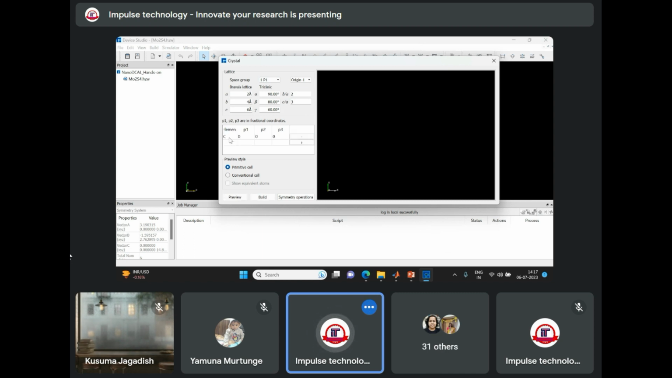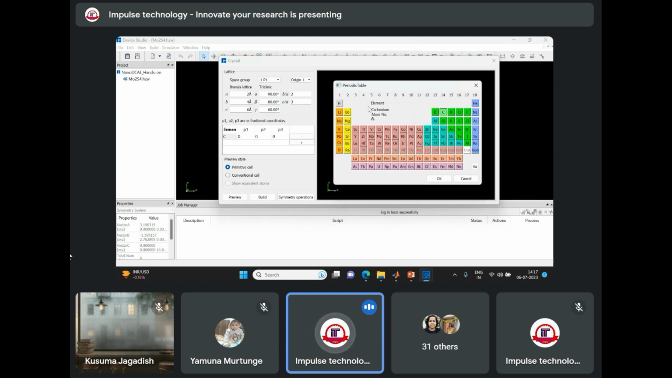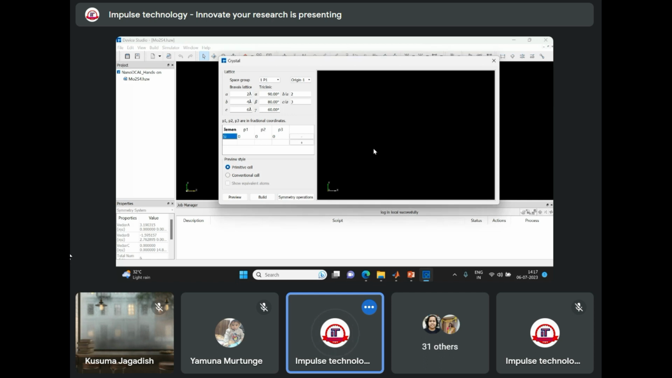Here you can see this is the default carbon atom, but if you want to change this carbon with another atom, from the periodic table you can select any element, like this is silicon. Then you can show their primitive cells, conventional cells, then you can preview, then you can build. So either simple structure, complex structure, alloy, any type of crystal you can build from this crystal builder.